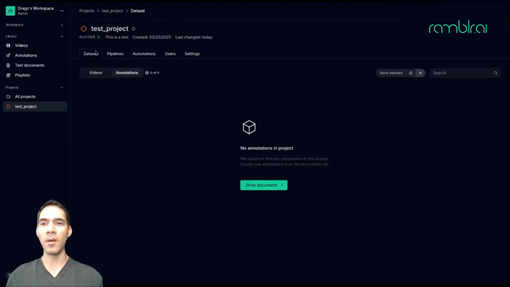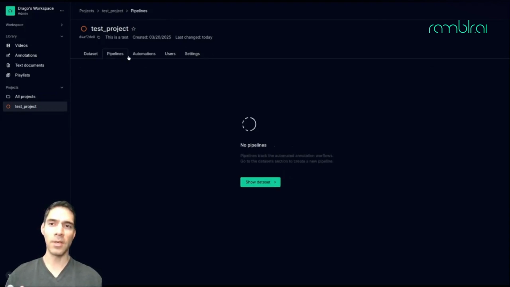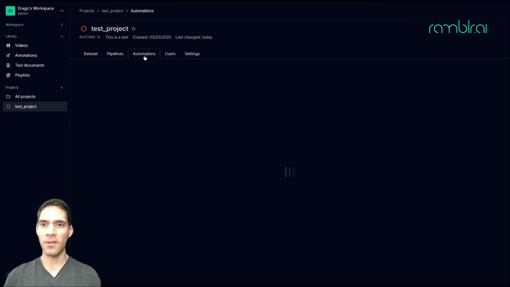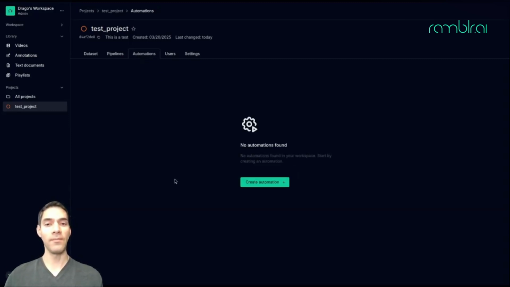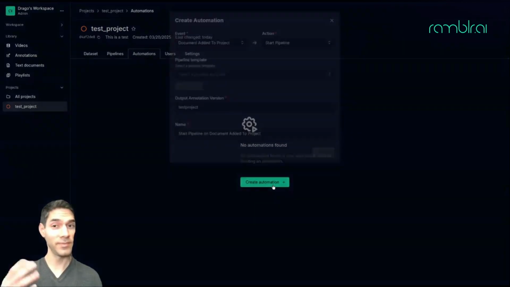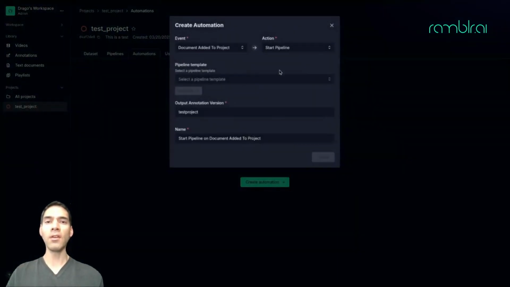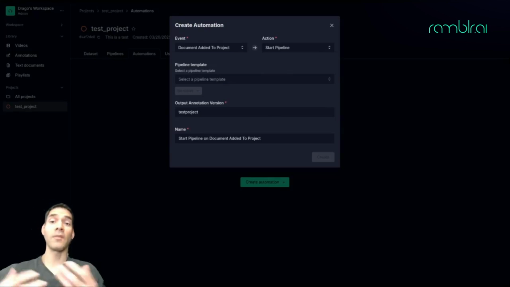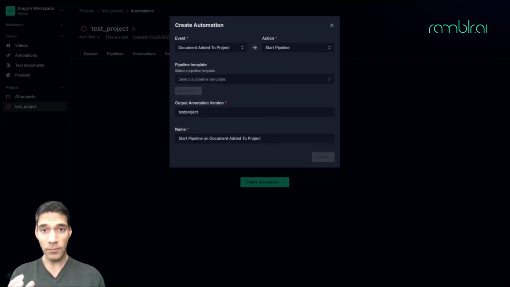But you'll see here among the tabs, of course, there's no pipelines running, but we have our automations tab. And we have this lovely green button here that says create automation. So let's go in. And here, of course, this is a new feature, so we only have this one functionality, but we're going to be adding more. But the idea is that now the event that will trigger the automation would be when a document is added to the project. And the action is that it's going to start a pipeline for you, as I mentioned, right?